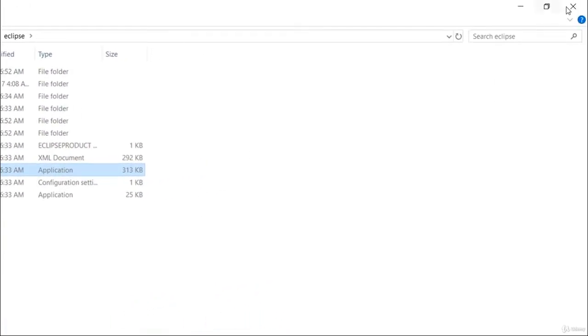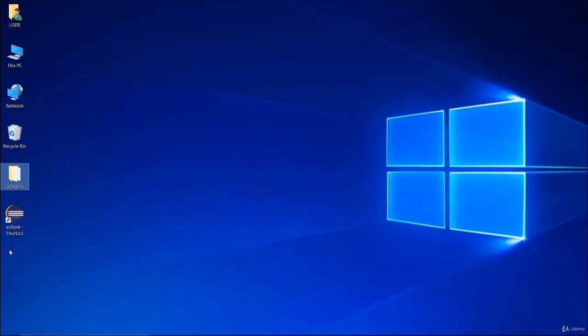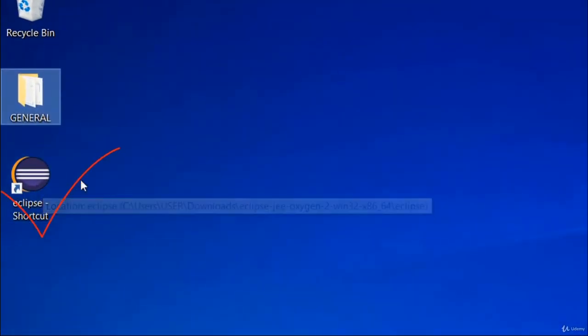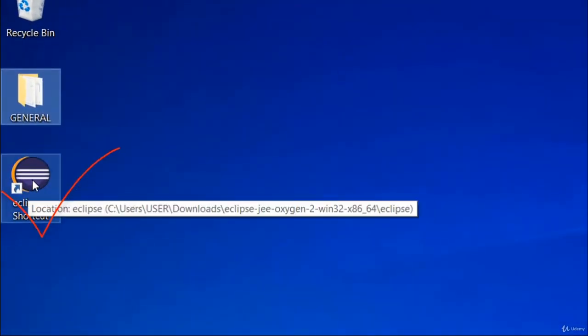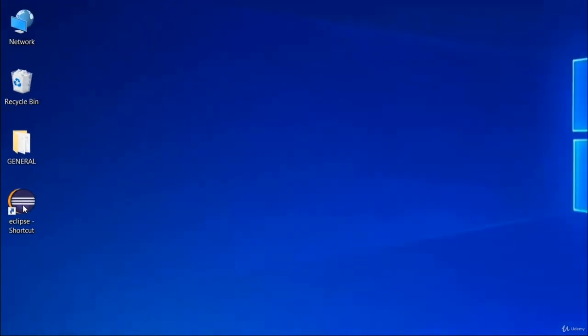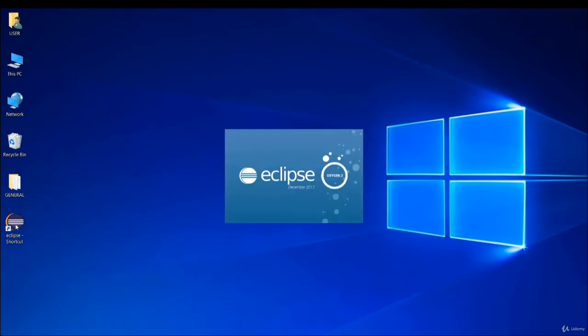You can close all these right now. Go ahead and close all these things. Okay, so right here you can see the Eclipse shortcut. You can go ahead and open this up by double clicking on it. Eclipse will come on very shortly.